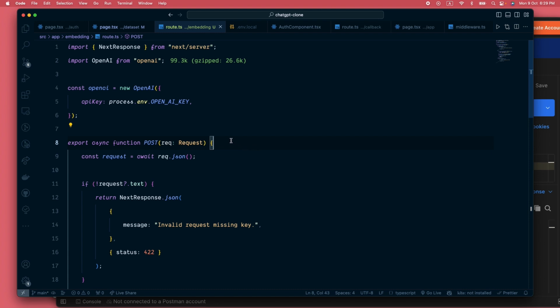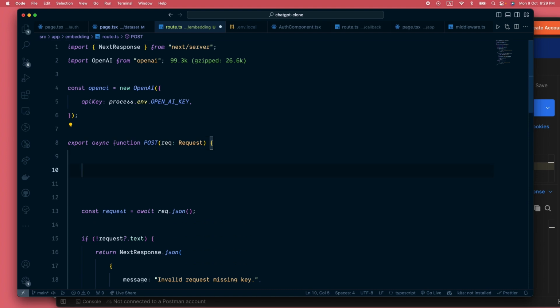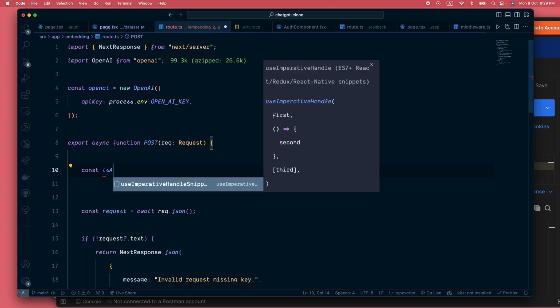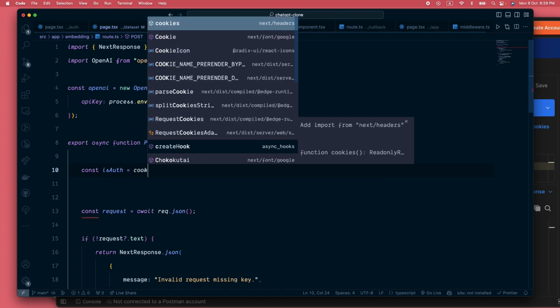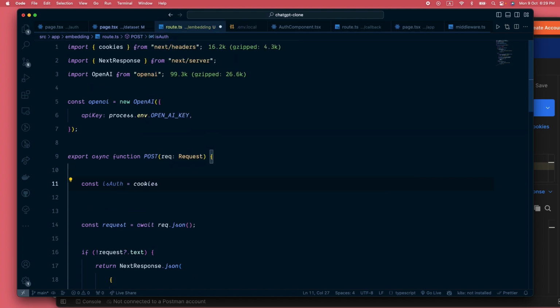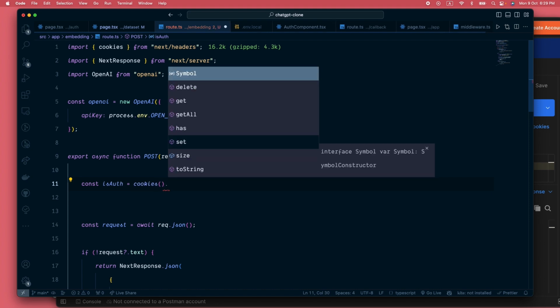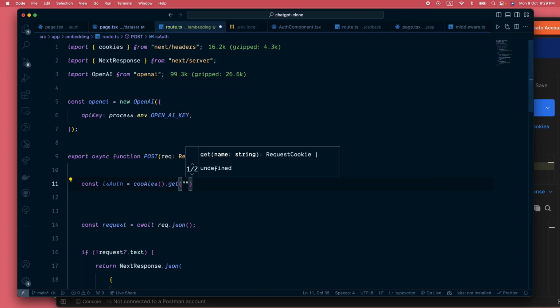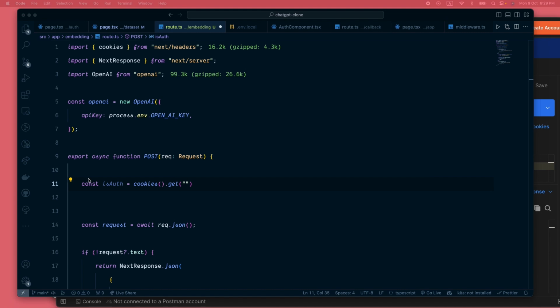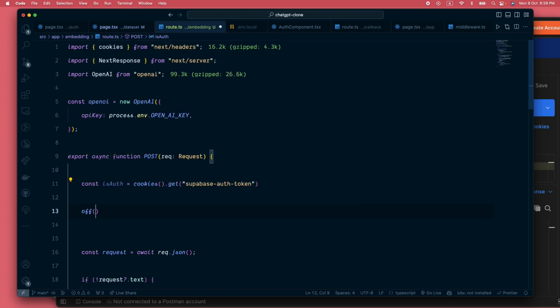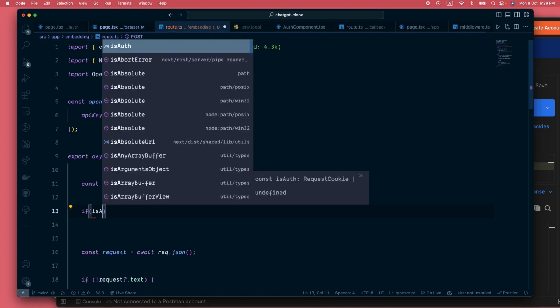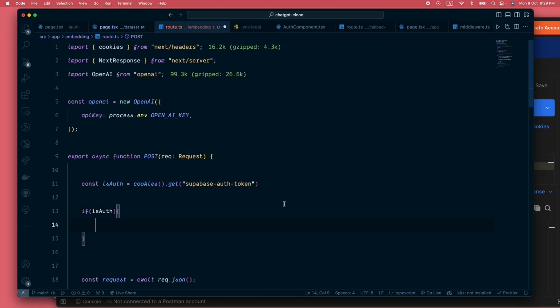We want only our authenticated user to be able to call this one and get that. So for that we can use the cookie. I'm going to create a constant called isAuth and check the cookie. We get the cookie header, this cookie is a function, and then we can get the key of this one. Whenever the user is logged in, we can get the cookie of the Supabase auth token, and then we can check if isAuth, and check if the user is not authenticated.